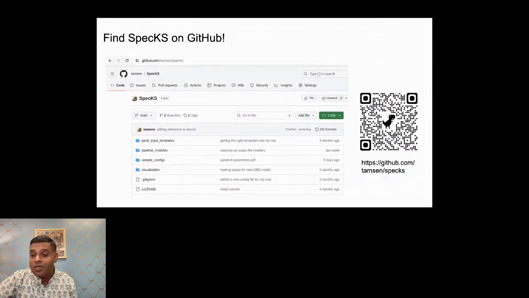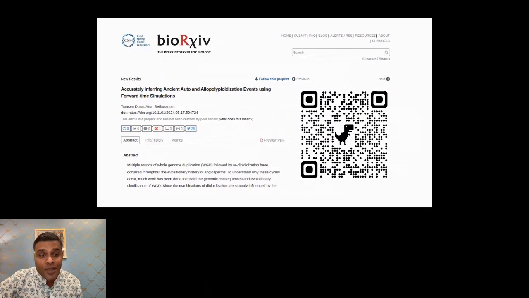Tamsin, my graduate student, has now put together a really nice platform to be able to share this. All the code is on her GitHub page. We invite folks that might be interested to try it out. You can scan the QR code here if you want to access this. And we also have a preprint on this, which we just got posted a couple of weeks ago. I invite you folks to take a look at this as well. You can also scan the QR code here to learn more. With that, that's all I had.